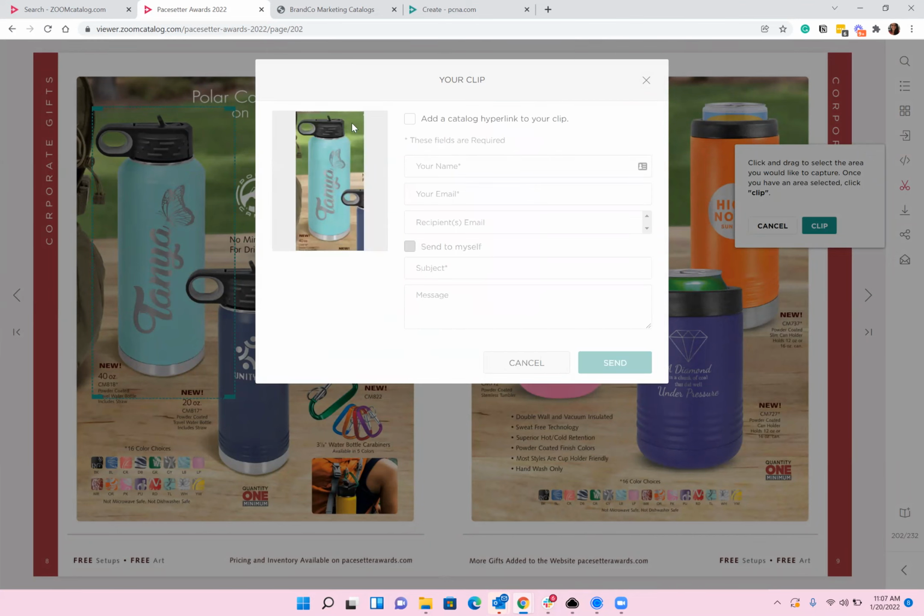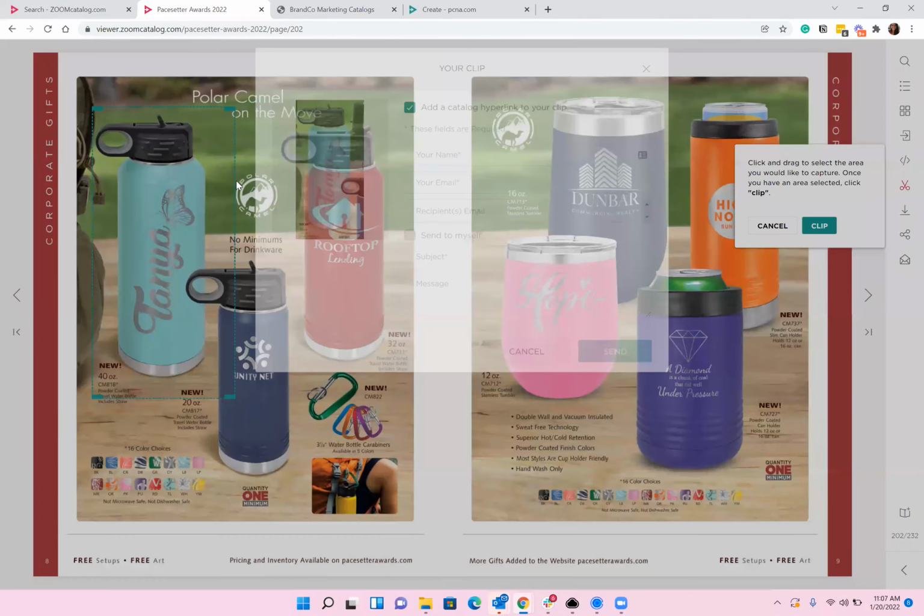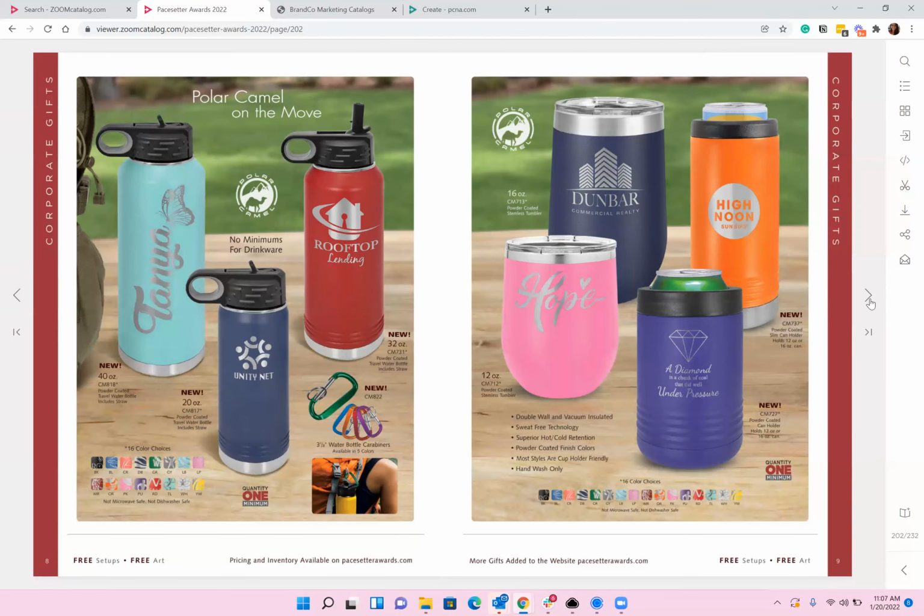If you email it from within the catalog, you do get the option to include the link back to that catalog. What that means is when your customer gets this email, they're going to see the product image right in their inbox, and they can actually click the image as well, which will open the catalog up to the page where the item is found, giving them an ability to browse that catalog and see other items.